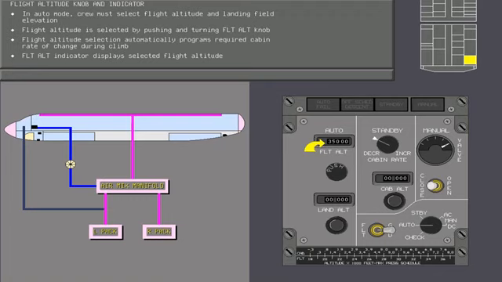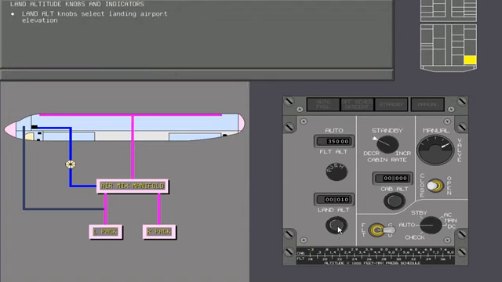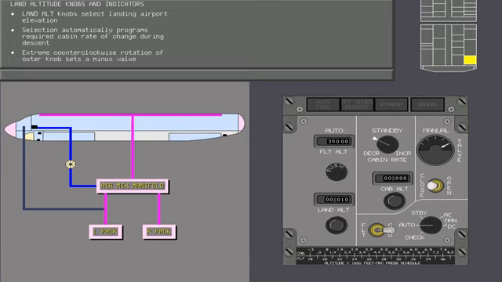Now touch the land altitude knobs. The land altitude knobs are used to select the landing airport elevation. Selecting the land altitude automatically programs the required cabin rate of change during descent. If needed, extreme counterclockwise rotation of the outer knob sets a minus value.